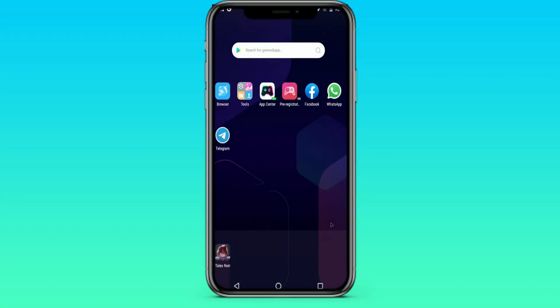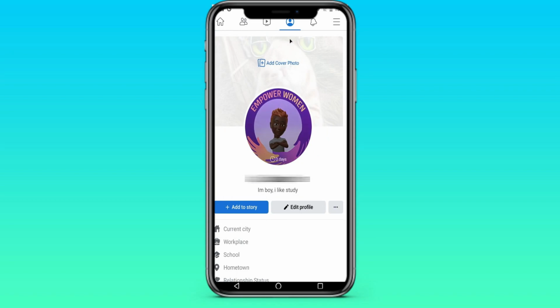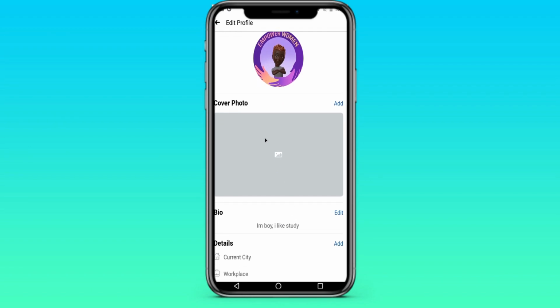Hi, in this video tutorial we will learn how to edit our Facebook account. Let's go to Facebook. Then let's go to the profile. Here we click on the Edit Profile button. Once you have entered here, you can change absolutely everything.